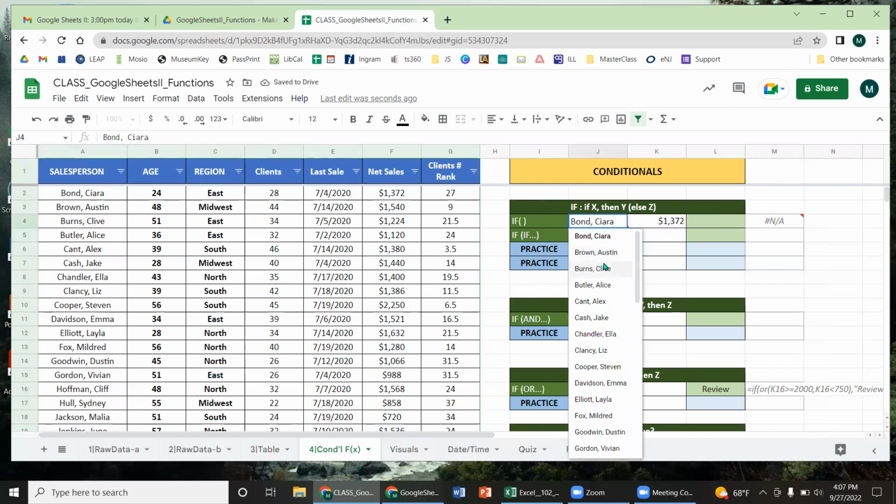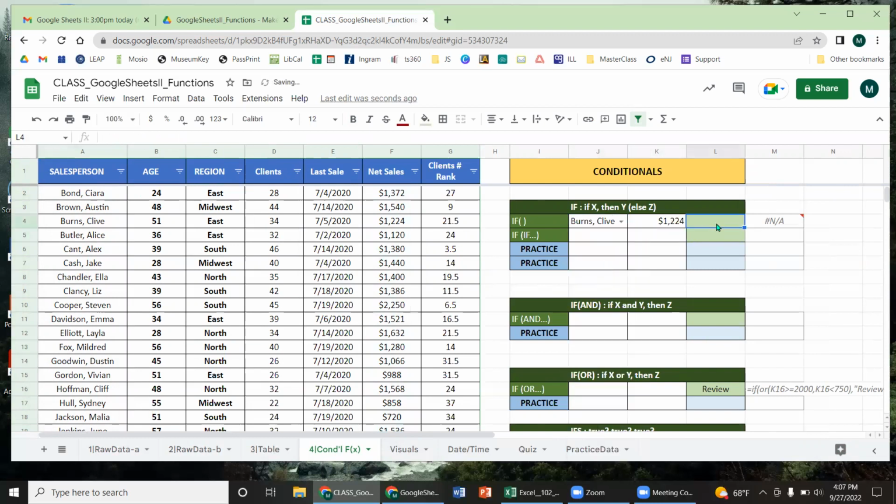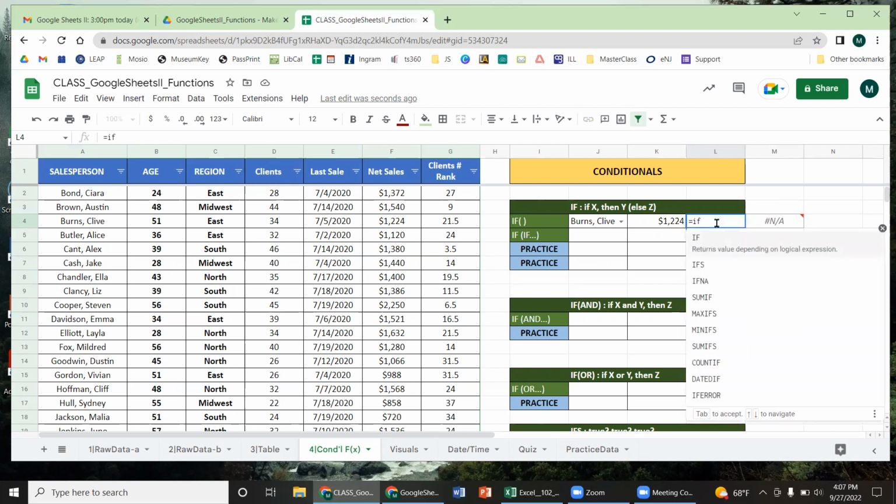So that's just my data. And now what do we actually want to do? Let's take a look at this IF function. So the IF function basically lets you ask a question and spit back out different things depending on the question or the condition that you ask.